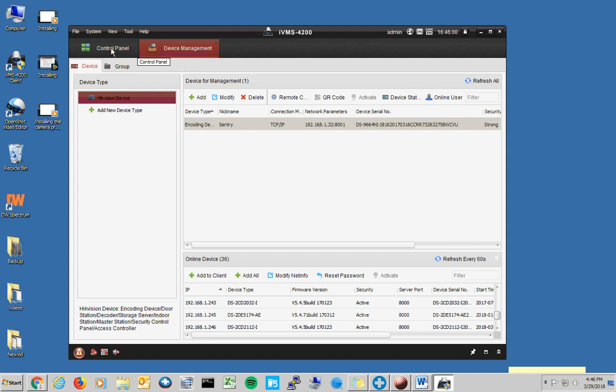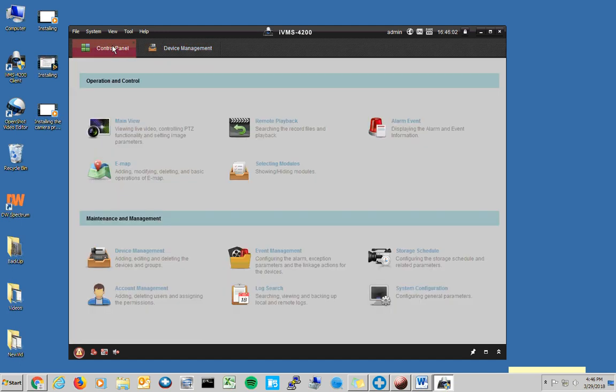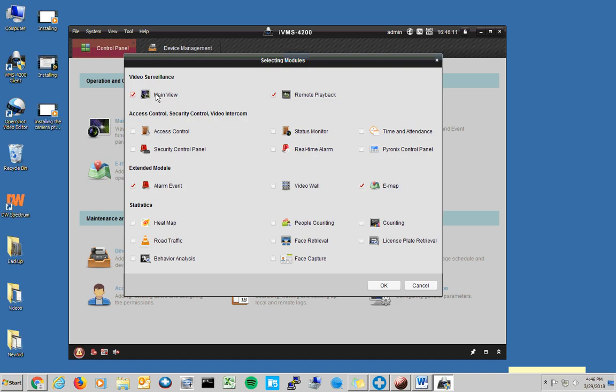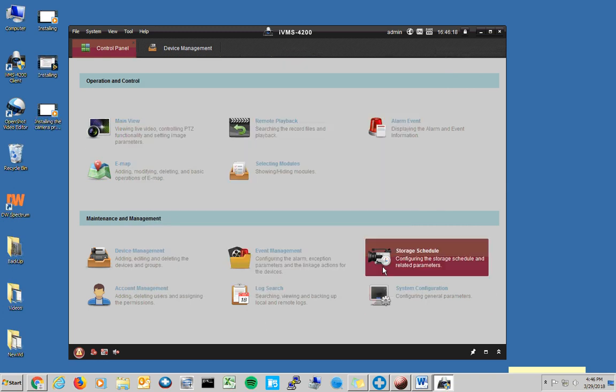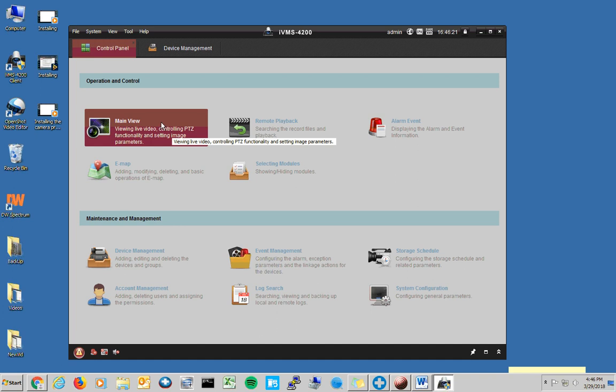All right, next step, we're going to go to Control Panel. And if you don't see main view or remote playback here, what you'll need to do is click on Selecting Modules and put a check mark next to main view and remote playback and click OK. All right, now in order to see our live cameras, we're going to click on main view.